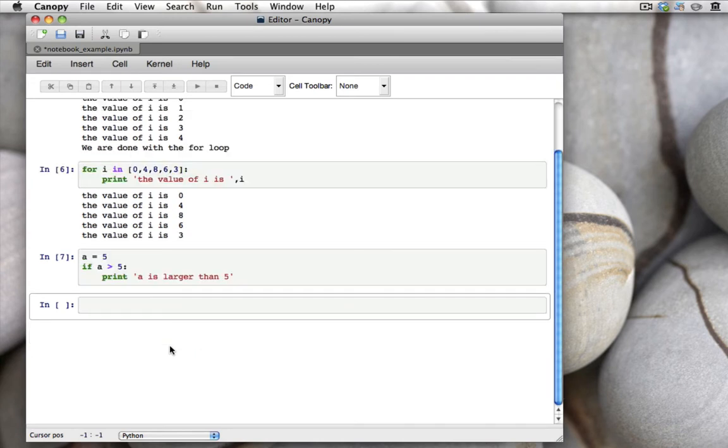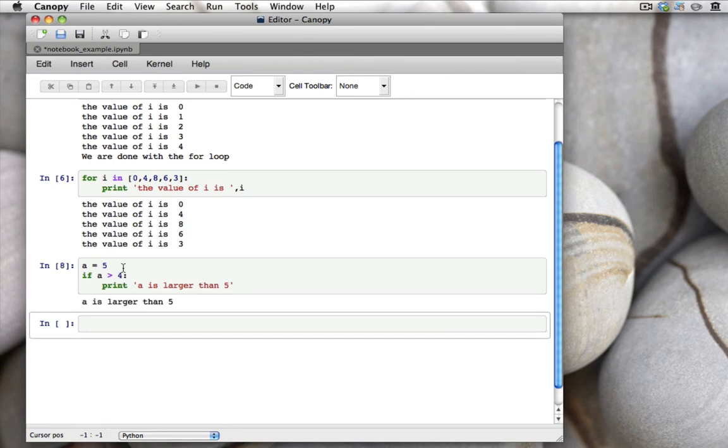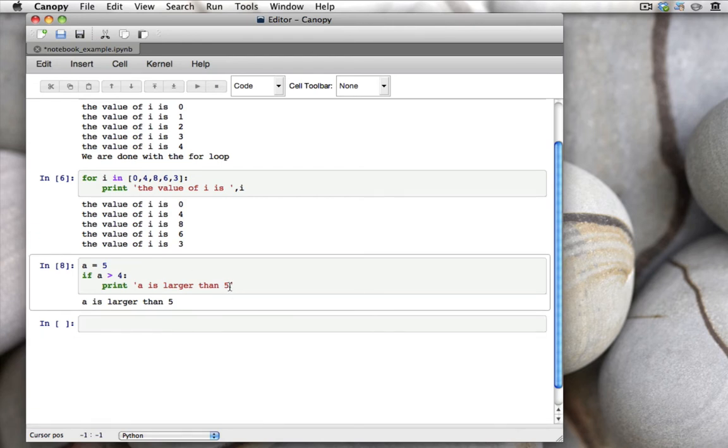We hit shift enter. It appears like nothing happens, but nothing should happen. a is equal to 5. If a is larger than 5, it should print this. It's not larger than 5, so it does nothing. If we would type here, if a is larger than 4, it nicely prints, a is larger than 5, because a is equal to 5. Oh, then it should also say 4 here, probably.